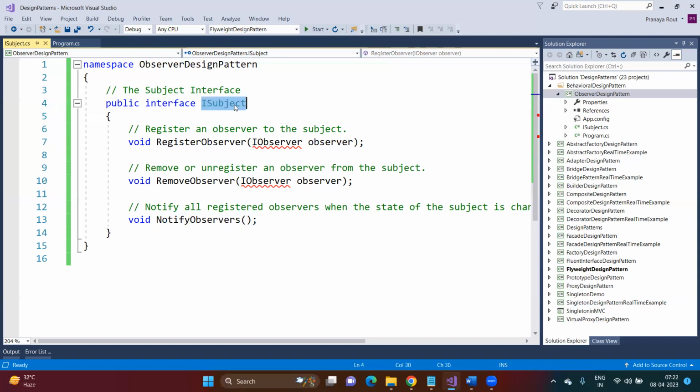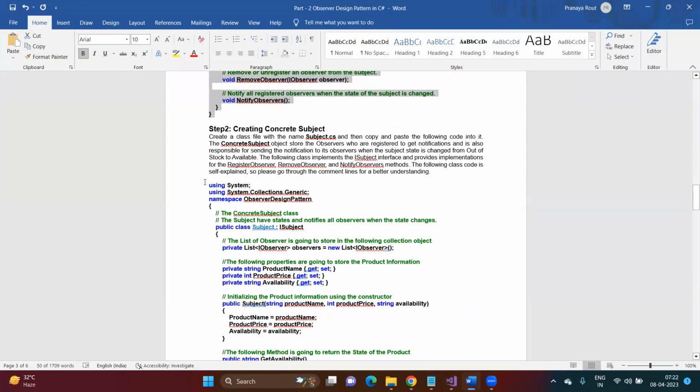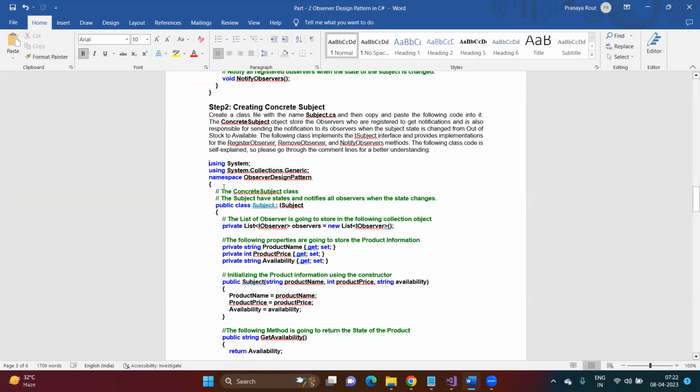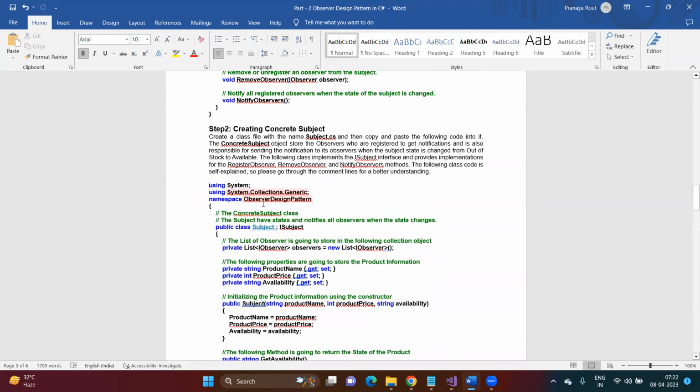But for now, this object has three abstract methods. One is register, another one is remove observer, and the last one is notify observer. So here the observer is going to register, here the observer is going to subscribe, and here the object is going to send a notification to the observer, right? So once this is done, the next step is to create the concrete class, right?